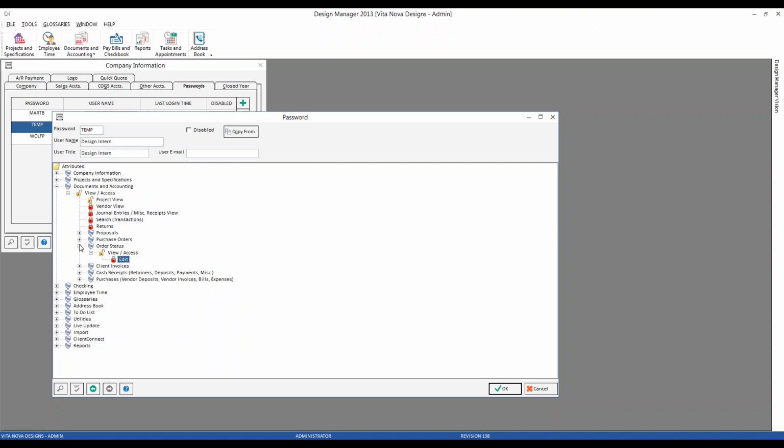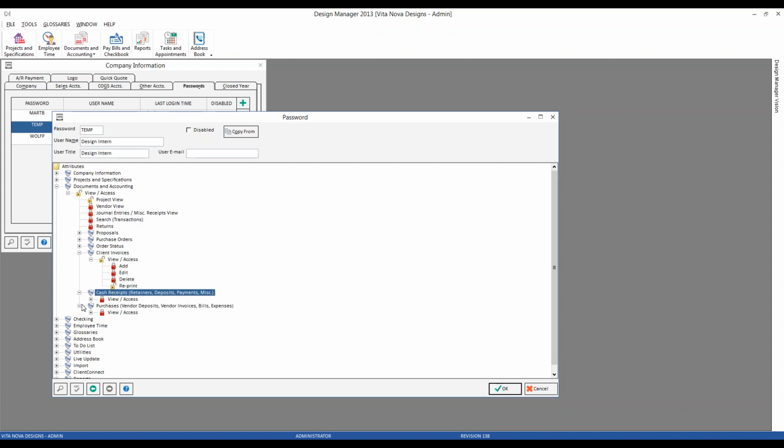And we can see that our client invoices are also configured similarly: cannot create, make changes, or edit an existing one, and delete, but they can reprint. Now, obviously for a design intern, we're not going to grant any functionality to fiscal information such as cash receipts and purchases. So let's jump over to our Patrick Wolf user and see how we've configured those areas.